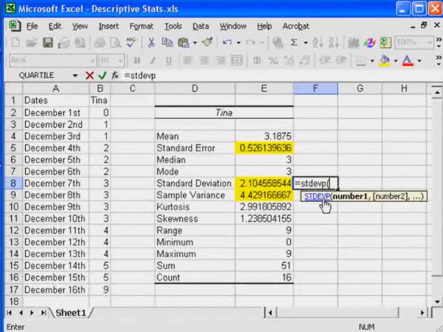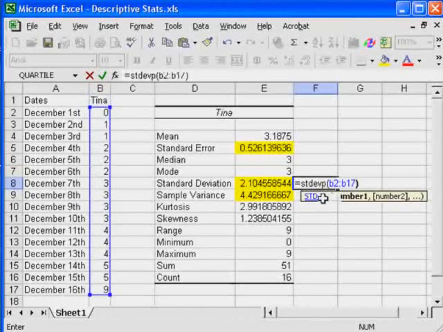But in this case, it's important to realize the data range does not include B1 because that's got a name in it. Actually, I could put B1 because it's going to ignore a word, but I'm not going to. I'll just say B2 colon B17, and then I'll close my parenthesis and hit enter.